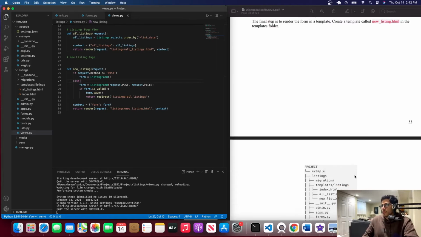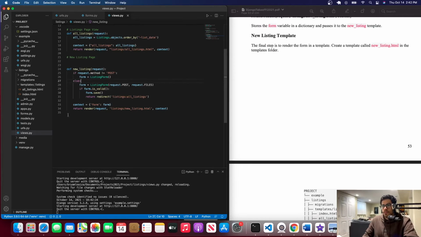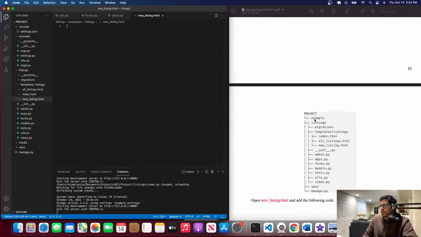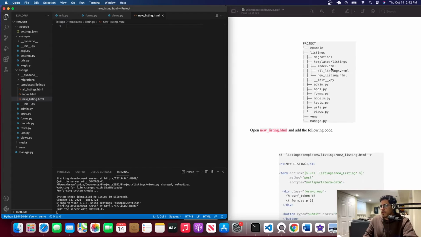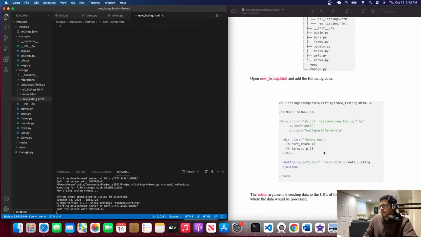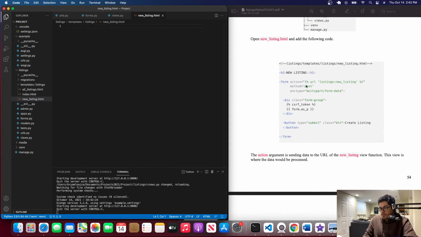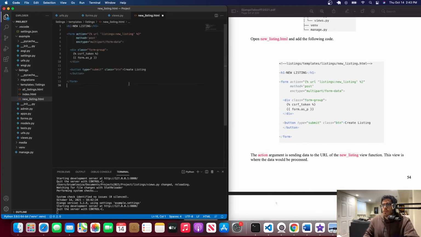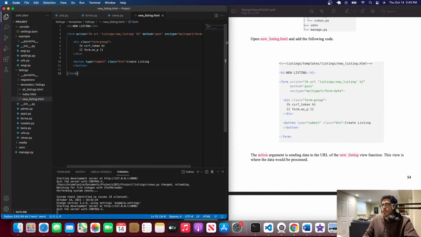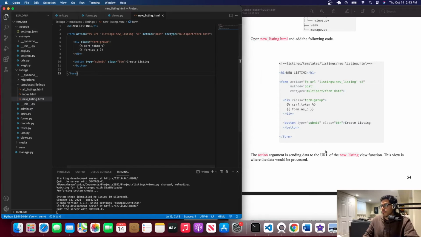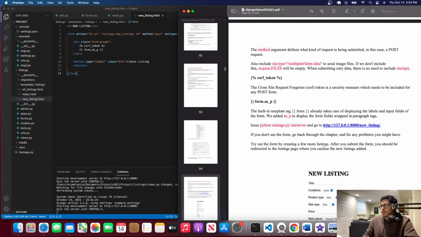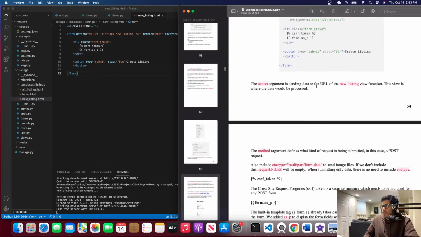So let's go to the new listing template. We need to create a template for the form. So go to templates, listings, and just create a new template called new_listing.html. Here's the folder directory, how it should look. I'm just gonna copy paste this part here. So this is what we have for the new_listing.html template. Once again, this is just an explanation.